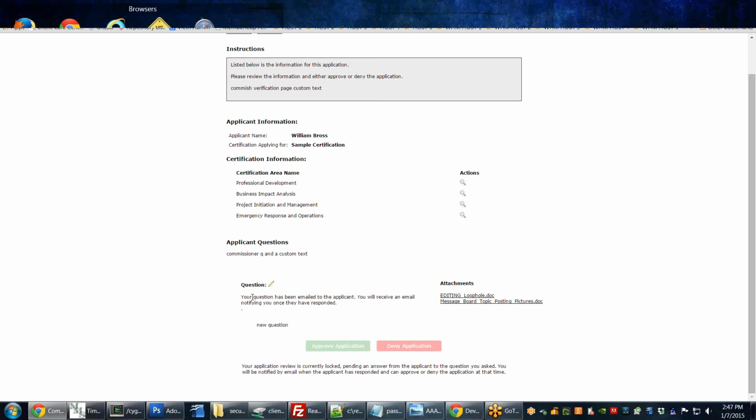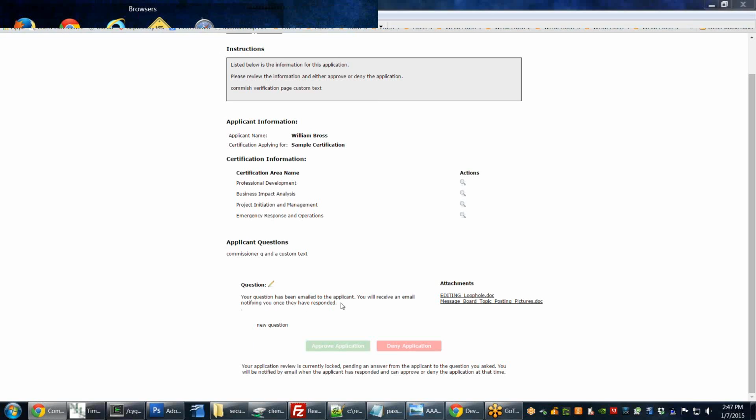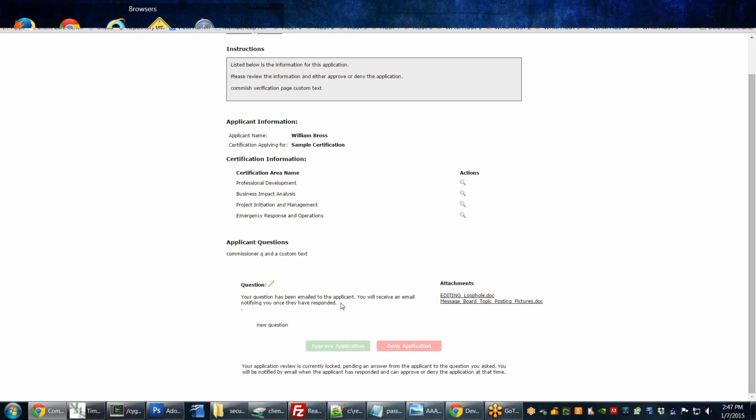And you'll notice it says your question has been emailed to the applicant. You'll receive an email notifying you once they have responded. It does not actually send the question at this point. It tells them that just because it would be confusing, but it will wait until it has all the questions or until somebody's already responded.